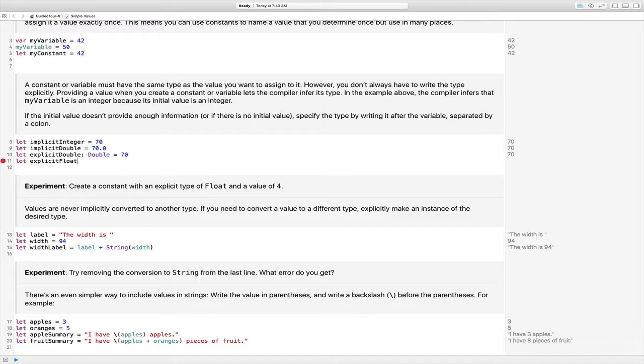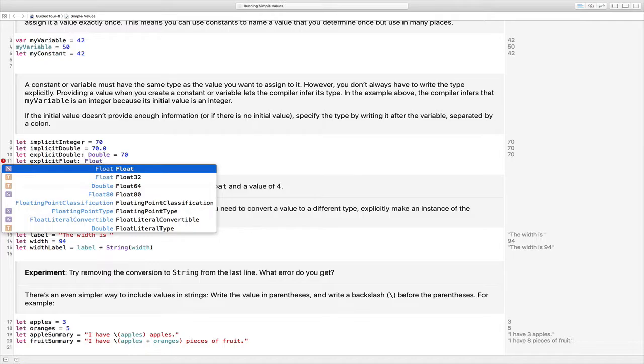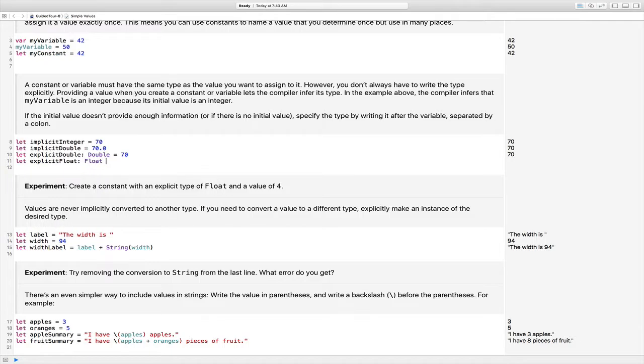Because it's an explicit float, I'm going to be explicit. Okay? Explicit means that we're not going to imply it. We're going to tell it that it's a float, and a value of 4. Okay? So I'm cool with that. Very comfortable that that's correct. And finally it says values are never implicitly converted to another type. If you need to convert a value to a different type, explicitly make an instance of the desired type.